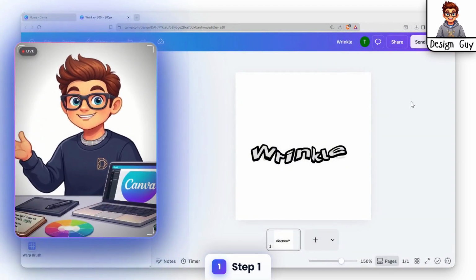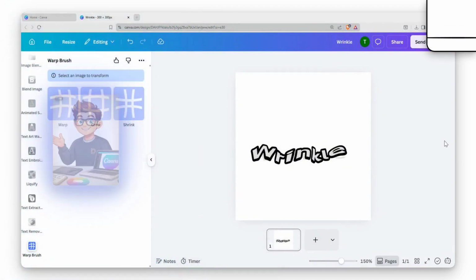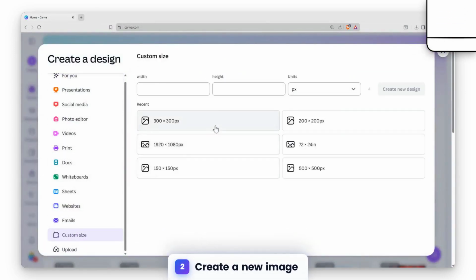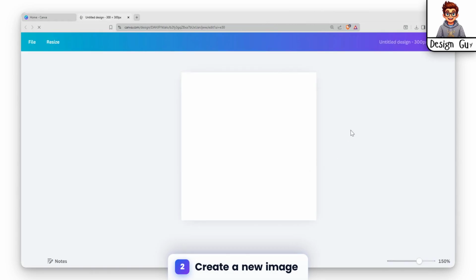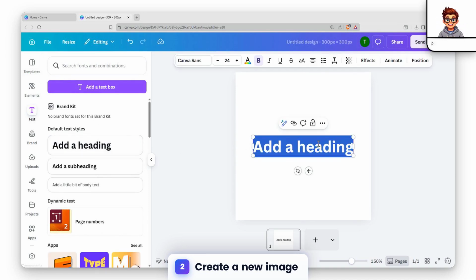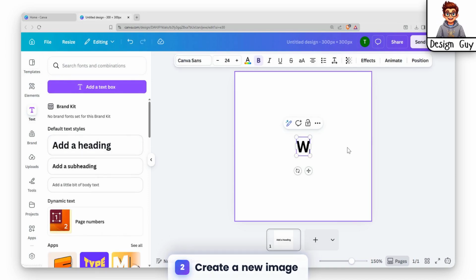Ready to make your text look stylishly wrinkled? I'll show you every step. Click the Create button, then choose Custom Size and enter 300 by 300 pixels. Next, add a text box to your design. Click into the text box and type the word Wrinkle. This sets up your canvas for editing.